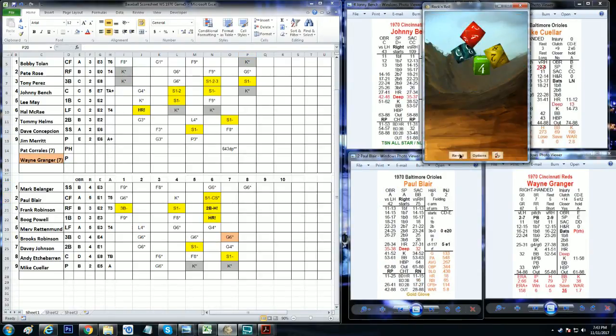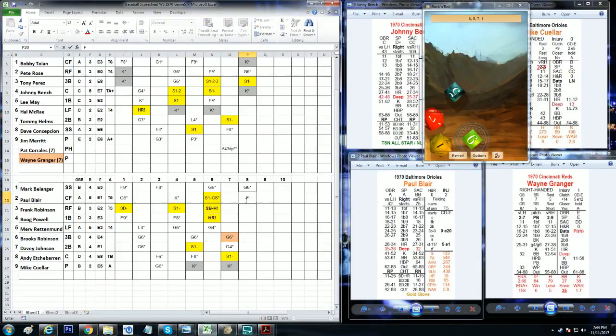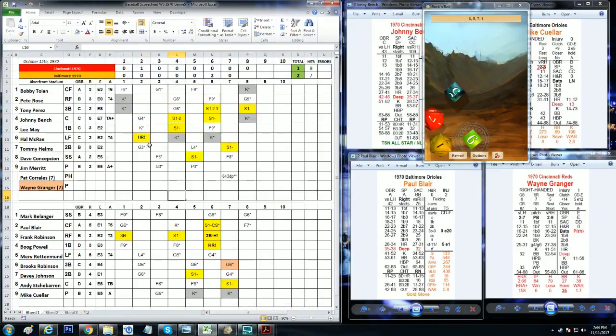Paul Blair, right-hander versus Granger. That's a 10. It's coming off of Blair, but his 84 is an out. He's an RP of, oh my gosh, 71. RP of 71. That's an F7. I think that's literally the first ball we've had into left field the whole game. Let's see if I'm mistaken on this. I think that is the first play in left field the whole game.